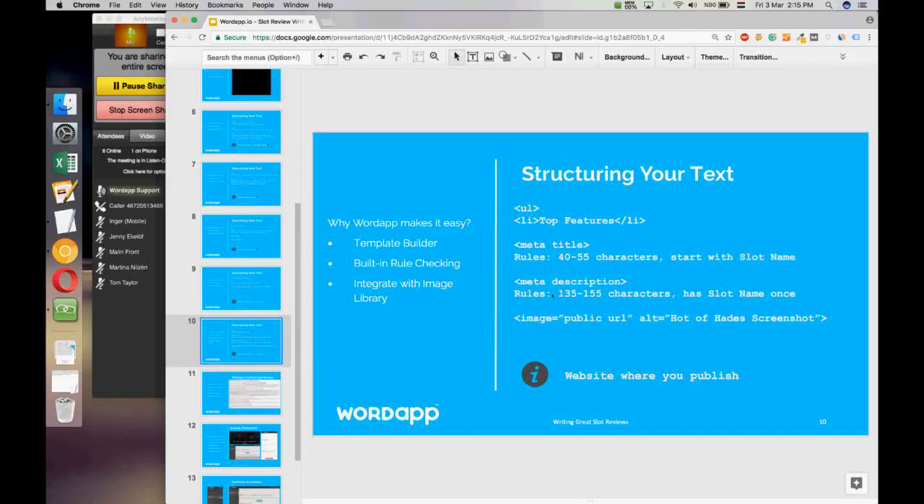And again, when writing a meta title and description, focus on, one, the USPs of the game. So why is this a good game? But two, make people excited. And you do that by using the theme. People play slot games for the themes. Images, something that we do in Wordapp, of course, as well.